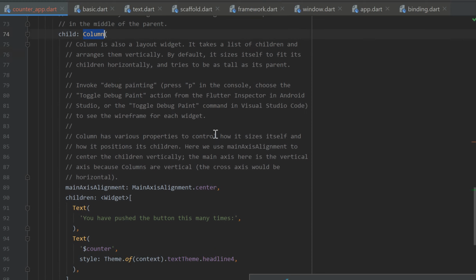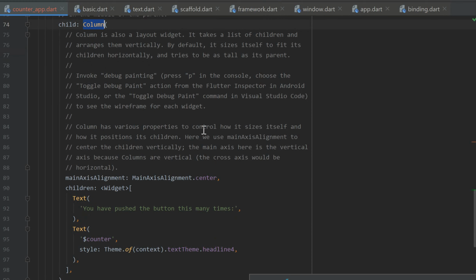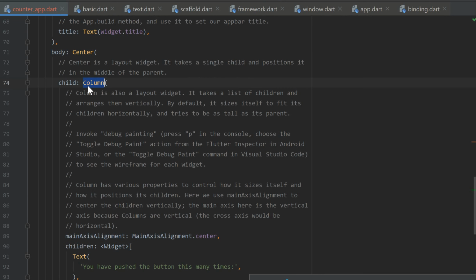We'll look at that another day. Column has the various properties to control how it sizes itself and how it positions its children. Here we use the main axis alignment to center the children vertically. The main axis here is the vertical axis because columns are vertical. The cross axis would be horizontal. That would be a row widget.